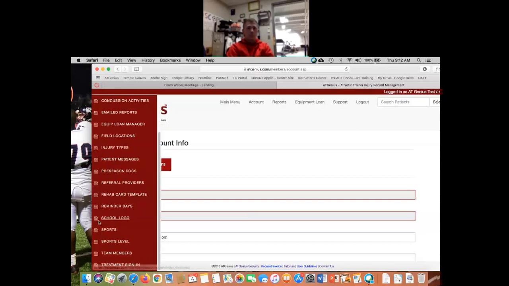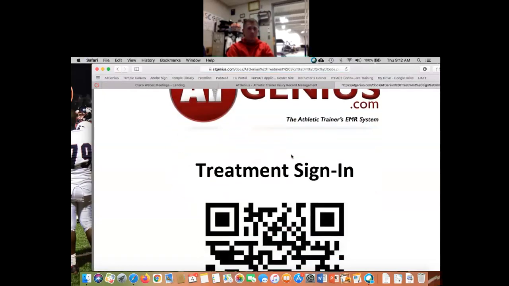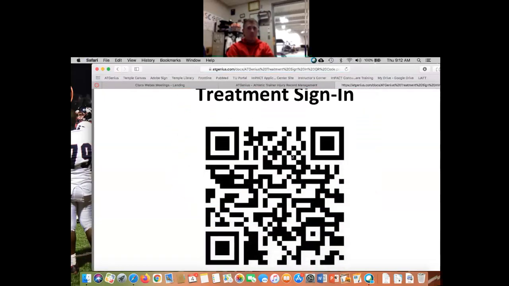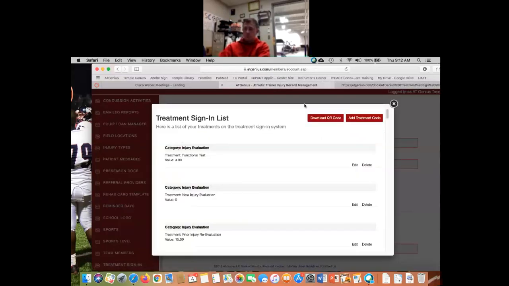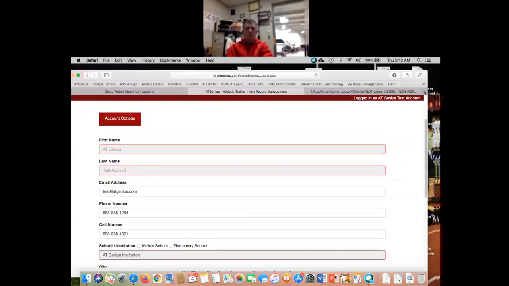But the main reason I was in here is to show you this QR code. This code here, I would recommend you print this out and hang it up on your wall. And this works very well with the high school students. We have 3 or 4 of them up on our walls, and they hold their phone camera up to it, and it takes them right to the treatment sign-in page. Oh, nice. And I'm going to show you what it looks like for them.